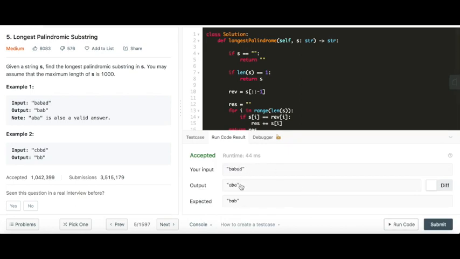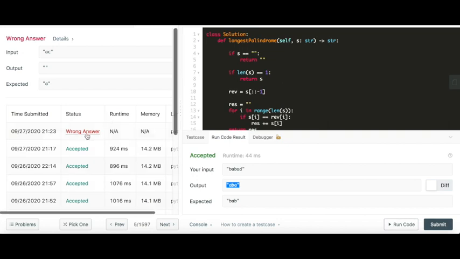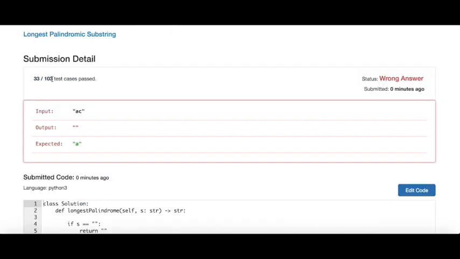Clearly, for the first case, it is accepted. But when I submit it, it won't be accepted. Let's see. So it says wrong answer. It says that I have passed 33 out of 103 test cases. So clearly there is something wrong with our logic.